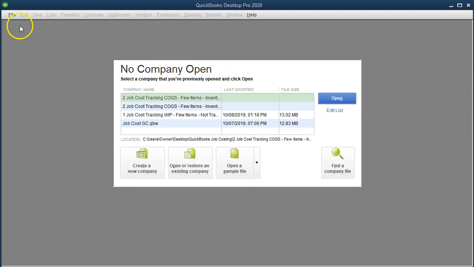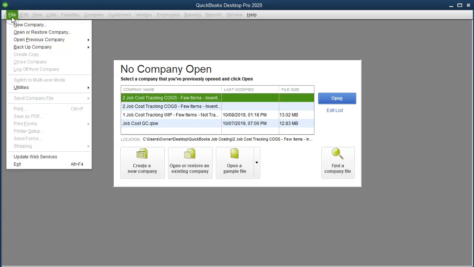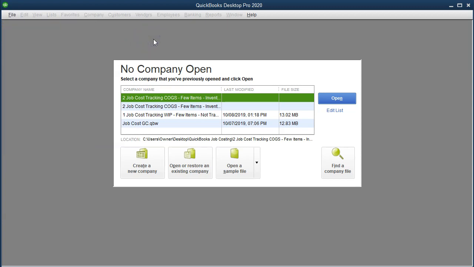If you have any file open, you can close that file if you so choose by going to the file dropdown and closing the existing company, which should take you to a screen such as this. You don't actually need to do that, however, because you could go to just directly opening a new file or creating a new file from any screen.